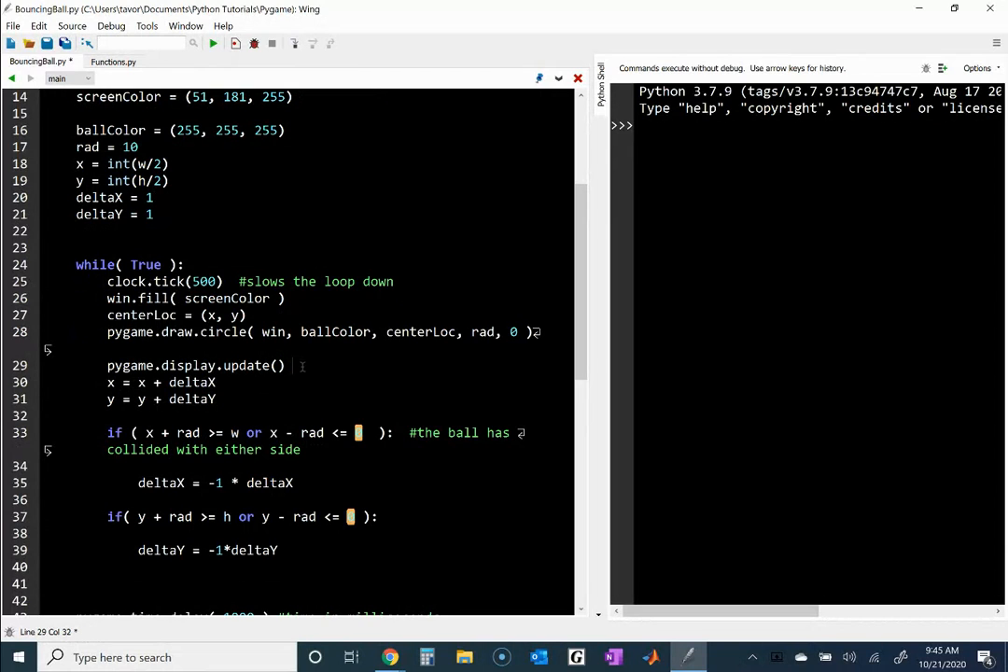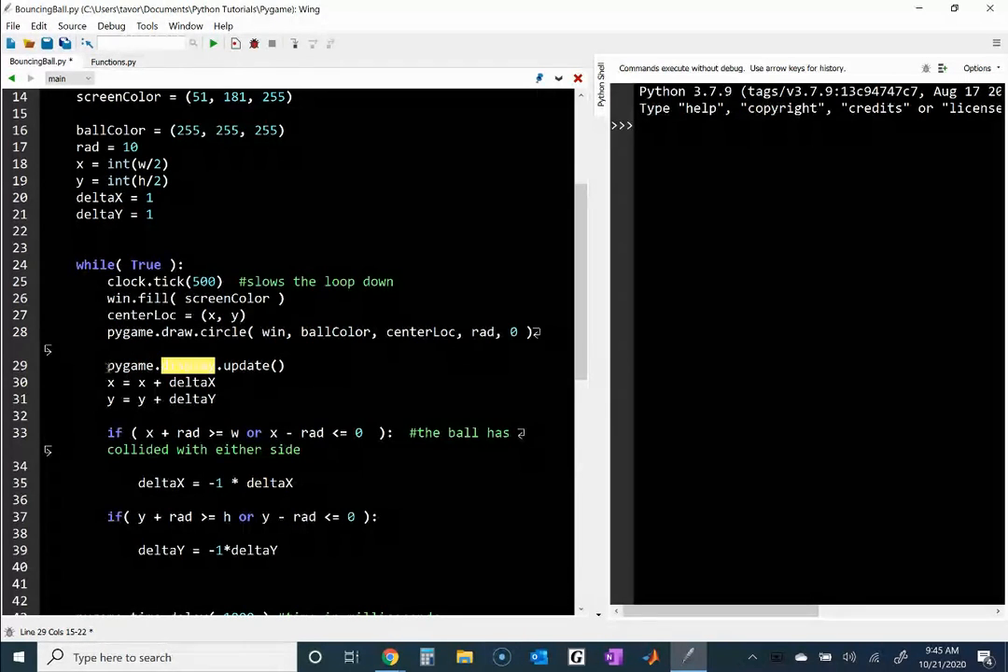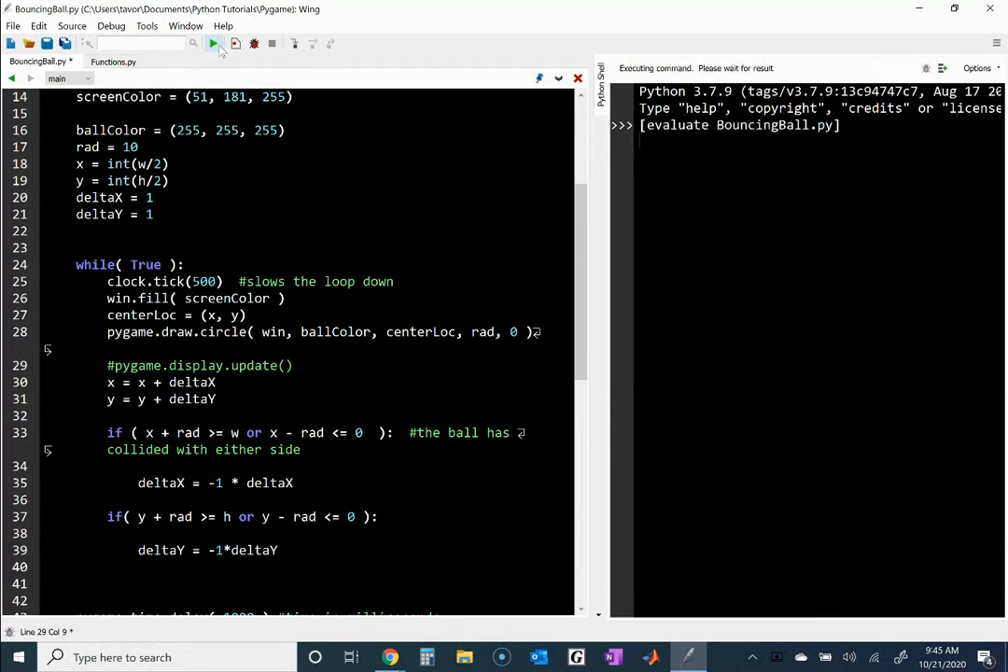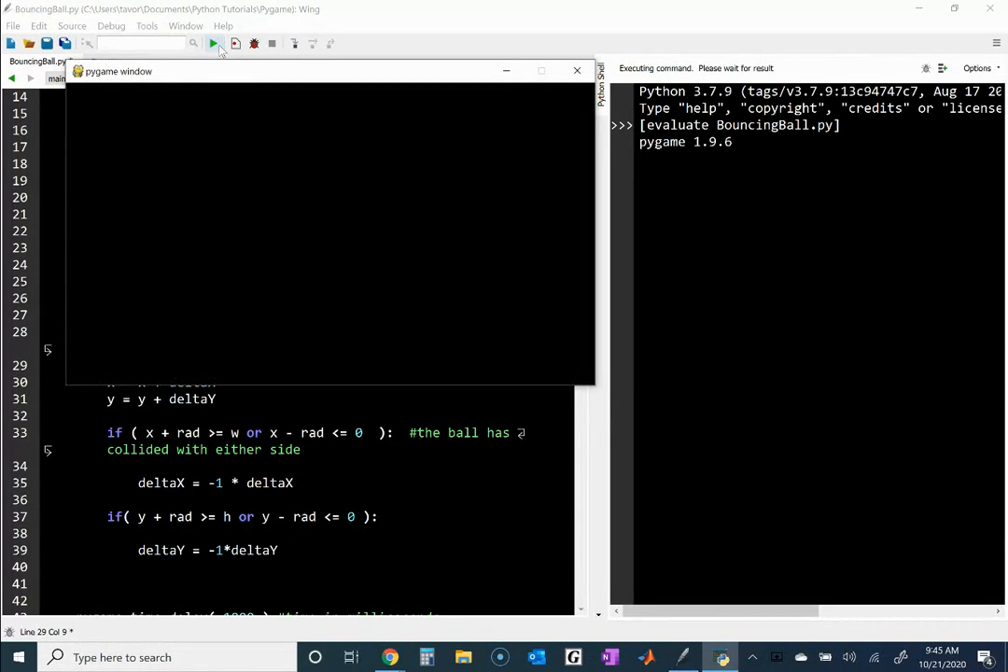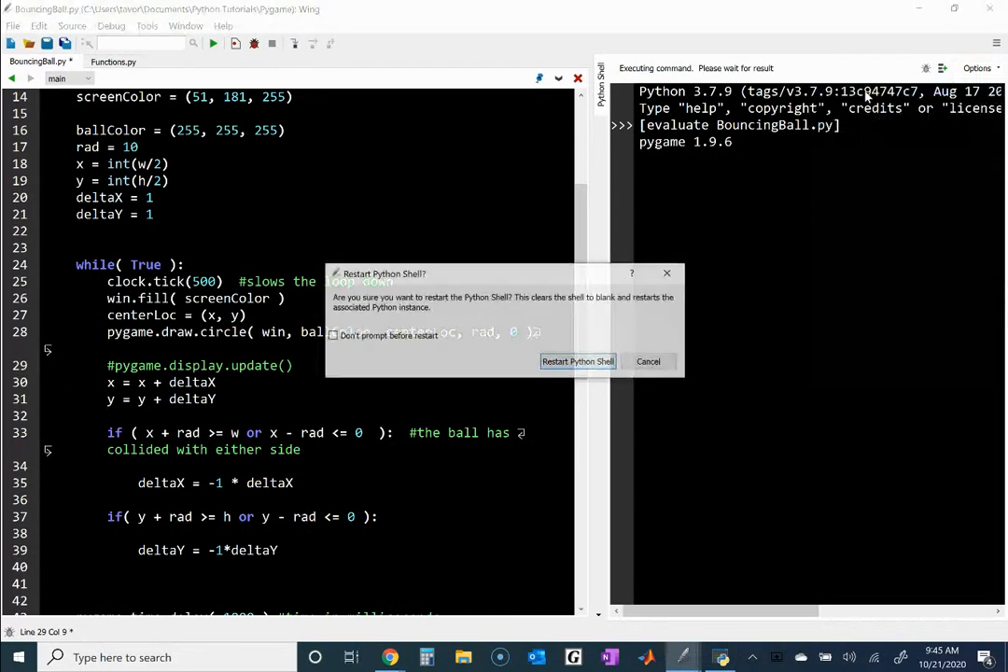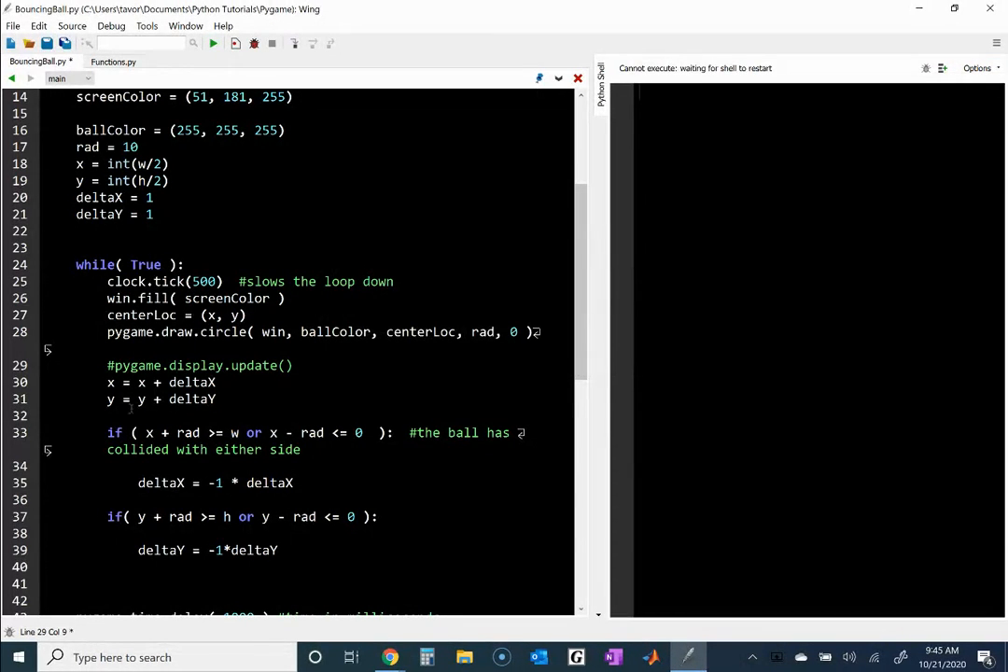Now we won't see anything on the window if we don't update our display. So this line 29 updates our changes. If I comment this out and run, I won't see anything at all, because my display is not being updated. It is running, but it's not updating my display. So we need to make sure we update our display.